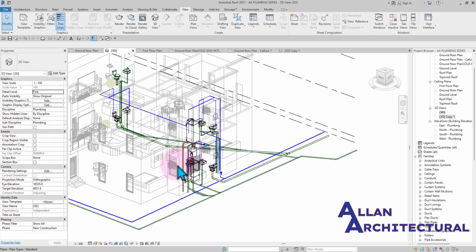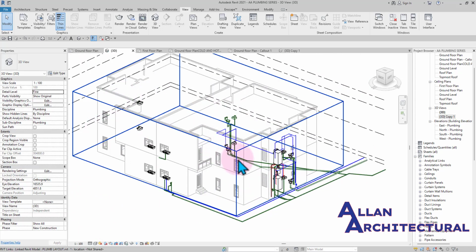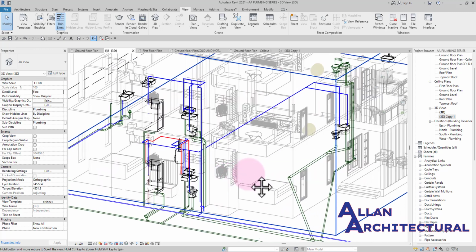I can also mirror everything here to the other side. I'm not going to do that now. I'll do that probably when I end the video.